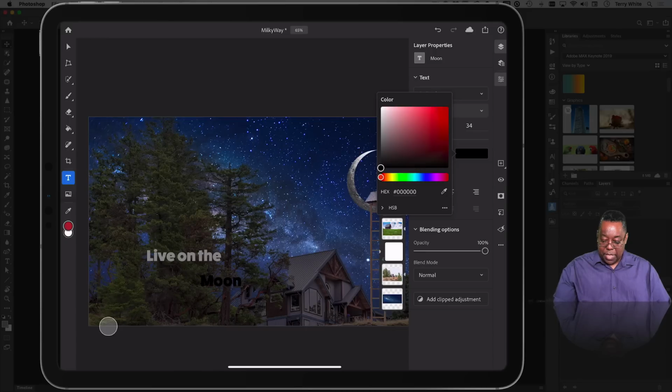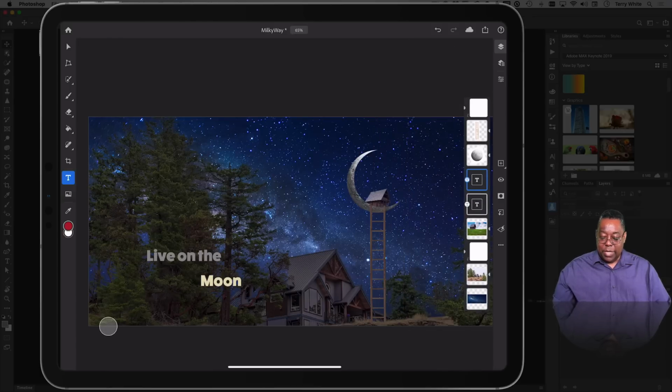Okay, next up, I want to go to the other layer, and same thing. Go to my type, and I don't know what I want yet, but let's say I want something in the family of that color. Not sure if I want that yet. But anyway, I got both layers now set the way I want. The only thing I don't like is the fonts. So I want to use a different font for the "live on the" versus "moon."